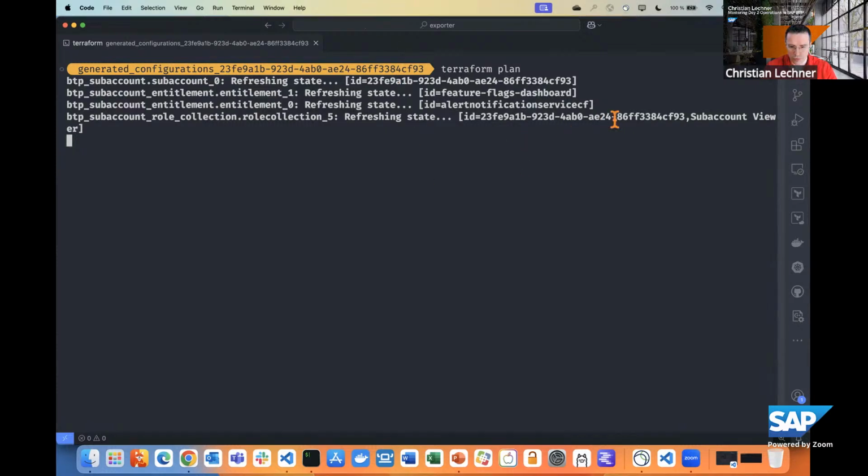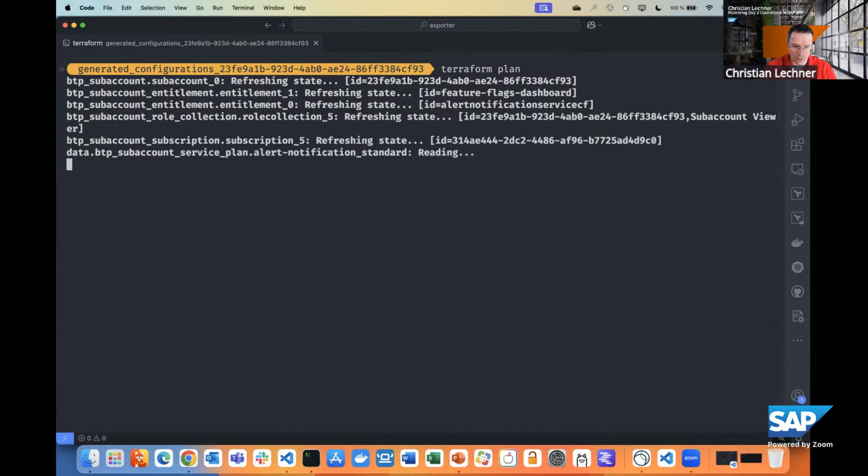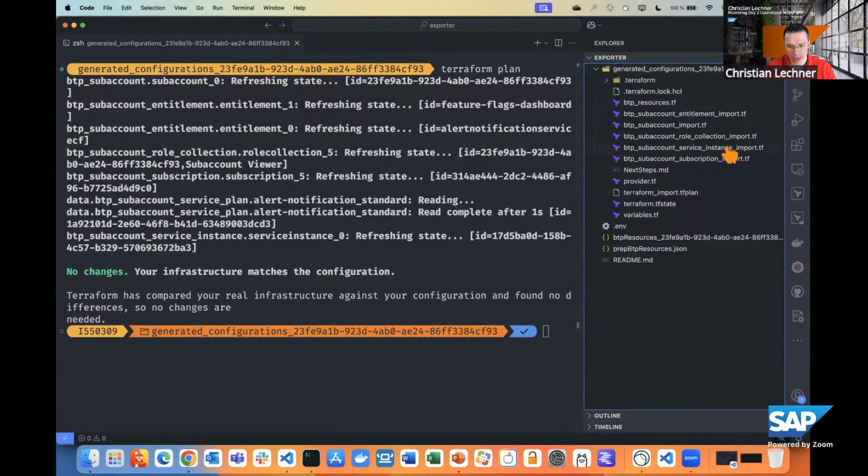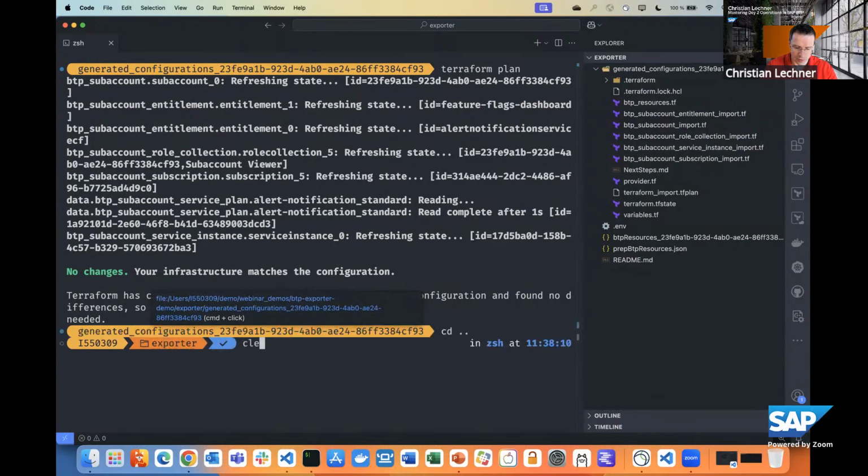So refreshing. And no changes needed. Your infrastructure matches the configuration. So you have, or we have now, successfully imported a complete configuration with basically 2 commands from our CLI without looking into the cockpit, without using the BTP CLI to find out all the import information and so on. So I think that's quite a good experience from my perspective.